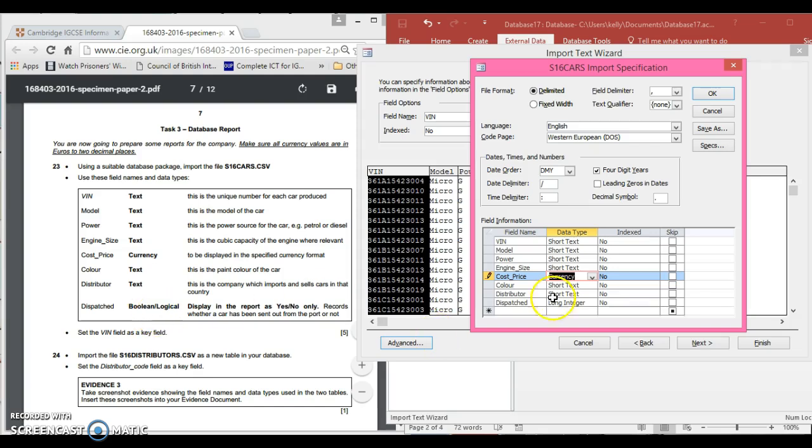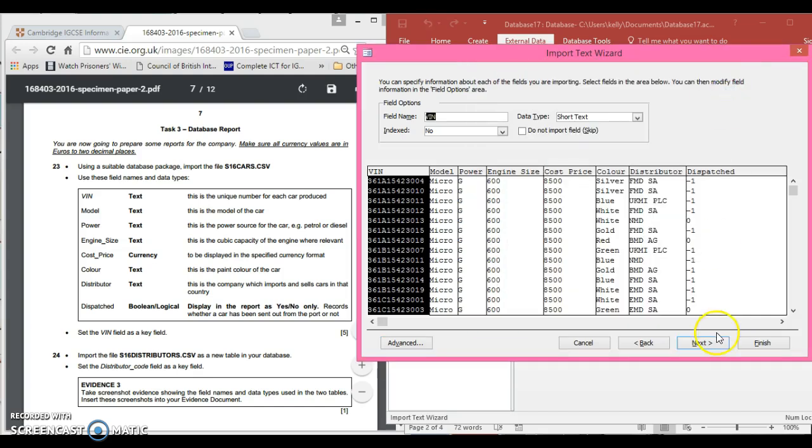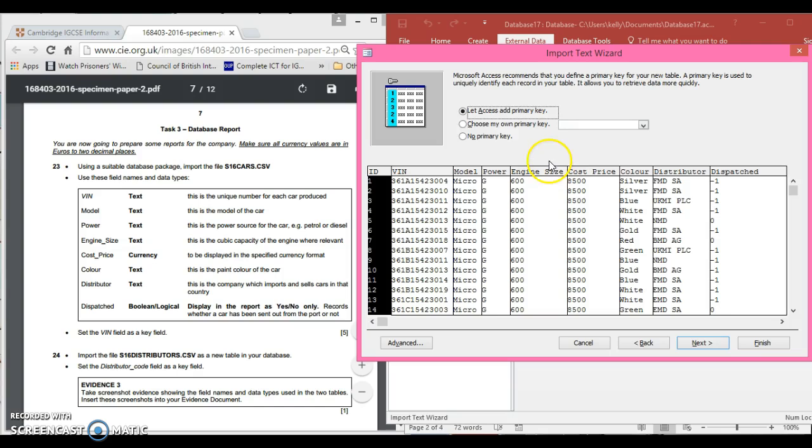Now, if you're not sure what it is, because if you look at the steps here, Boolean logical doesn't exist, just read the descriptions here where it says display the report as yes/no, and yes/no is an option on here at the top. Okay, press OK. That's done now. So we go to next.